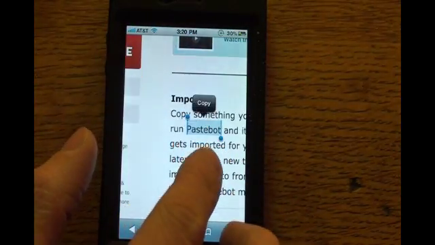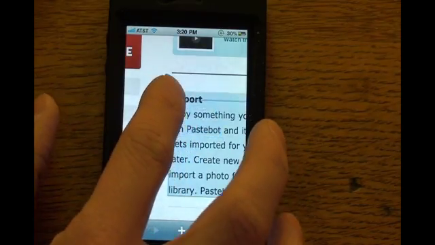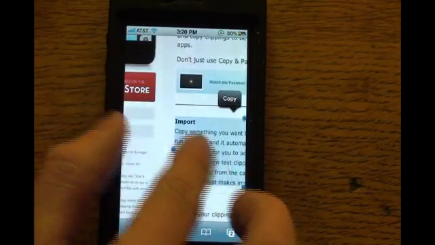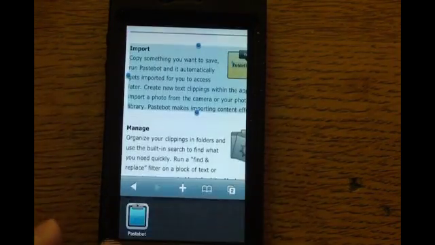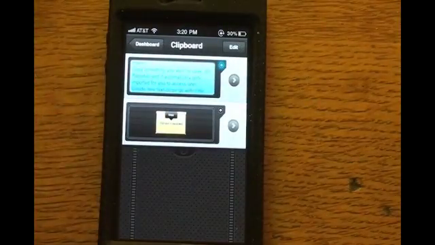Now let's go back to the website and let's try to select some text. Let's select this block of text right here, and we'll go ahead and hit copy, and we'll go back in here and see. It pastes it right into the clipboard.